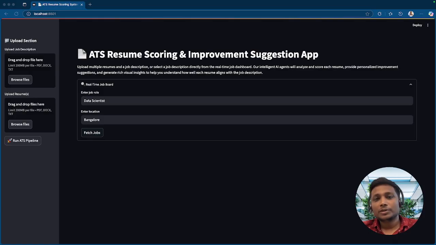So today I'll be talking about my recent project called the ATS Resume Scoring and Improvement Suggestion app. Basically, it's an AI-powered platform that uses RAG-based analysis, an async pipeline, and Docker integration to process resumes, match them to a job description, and provide actionable improvement recommendations.